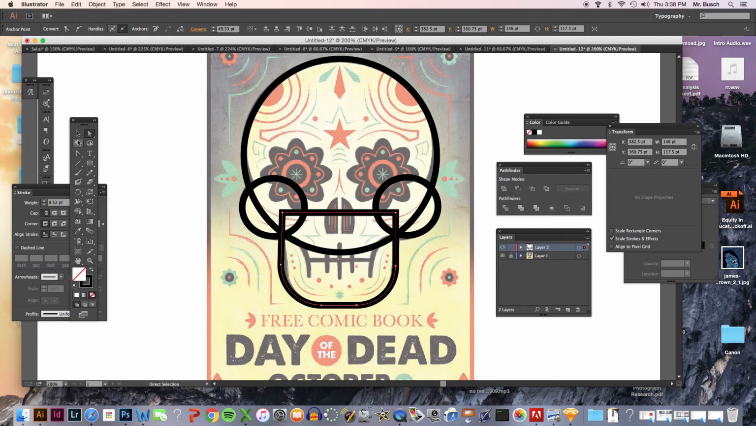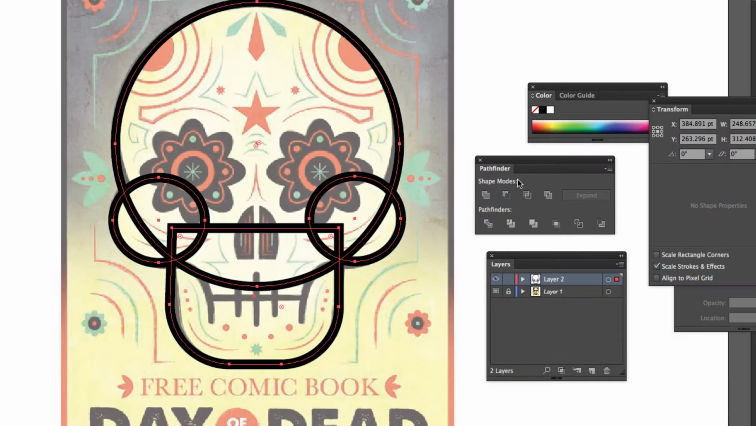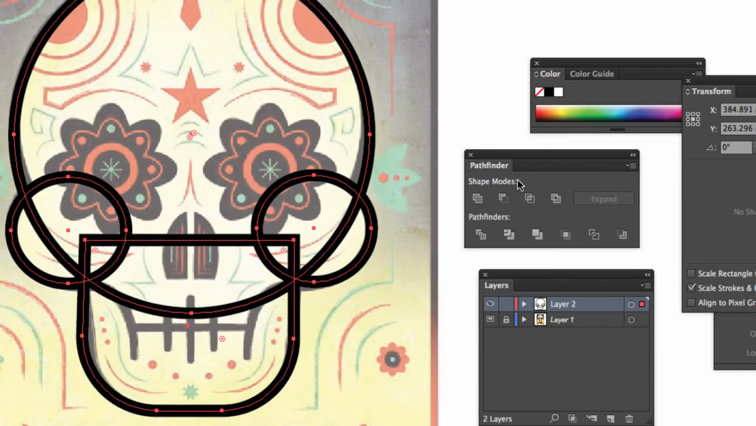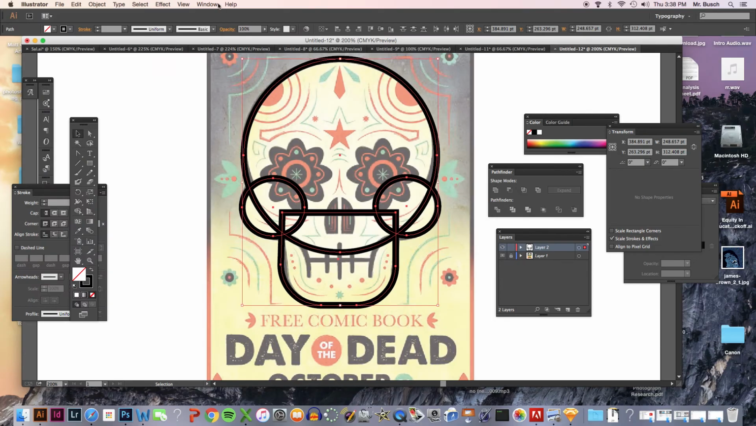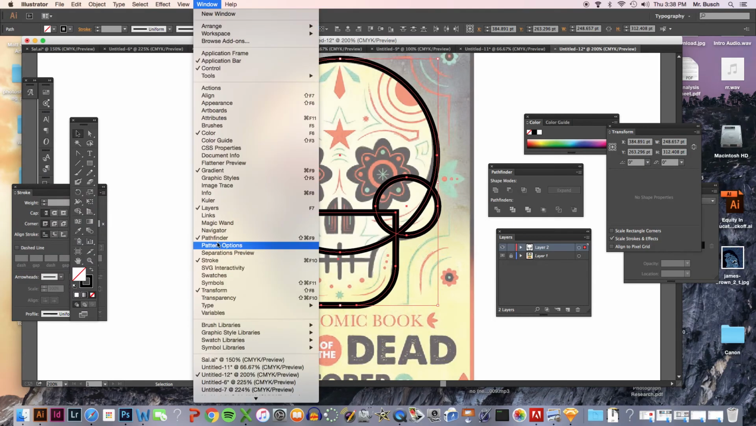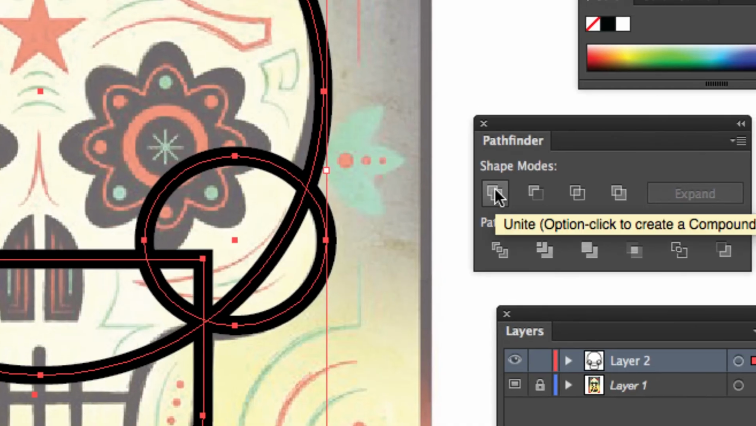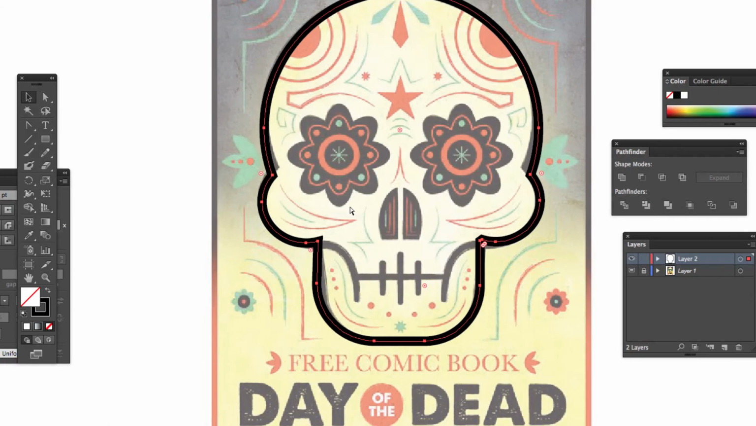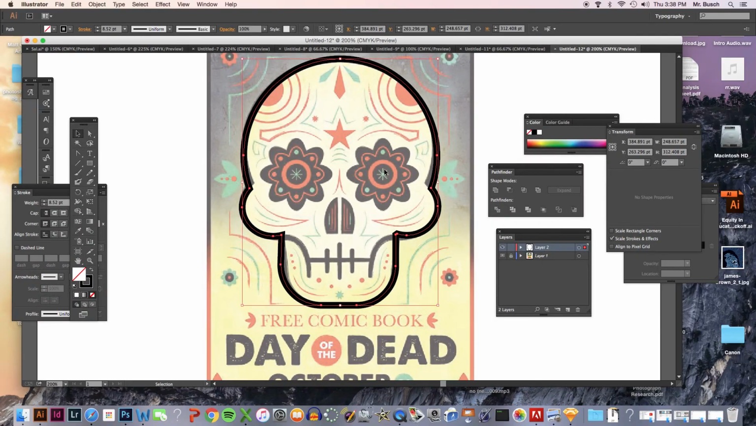All we need to do now is grab our black arrow tool, rubber band over all of that. Use your Pathfinder tool. If you don't see this box right here, it's located in your Window menu. Make sure Pathfinder's checked. If it's checked, it might be under some of this stuff over here. We're going to click the Unite feature. It's going to make this shape for us. And bam, we have a skull.